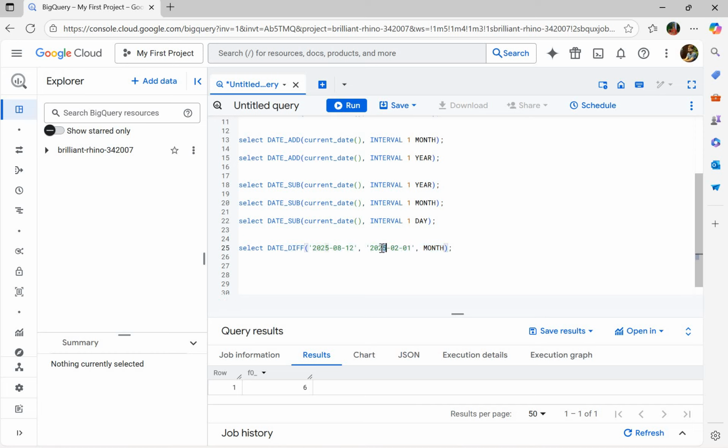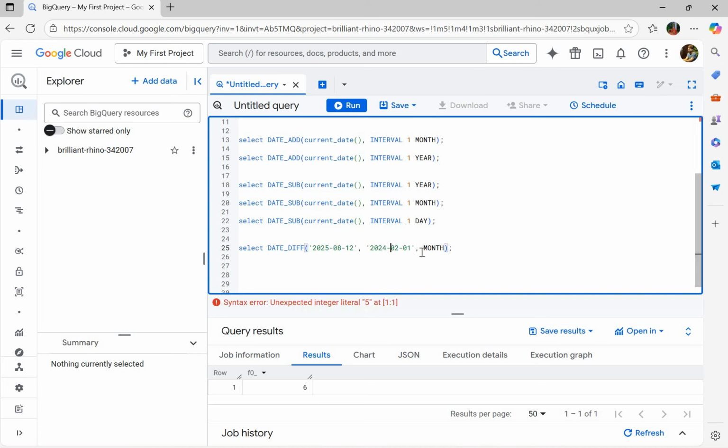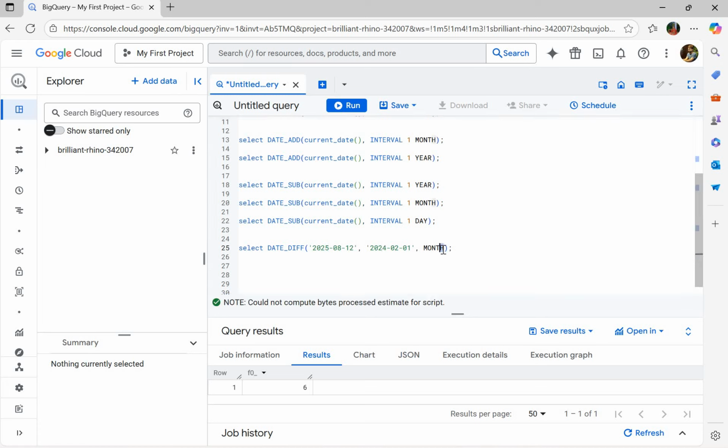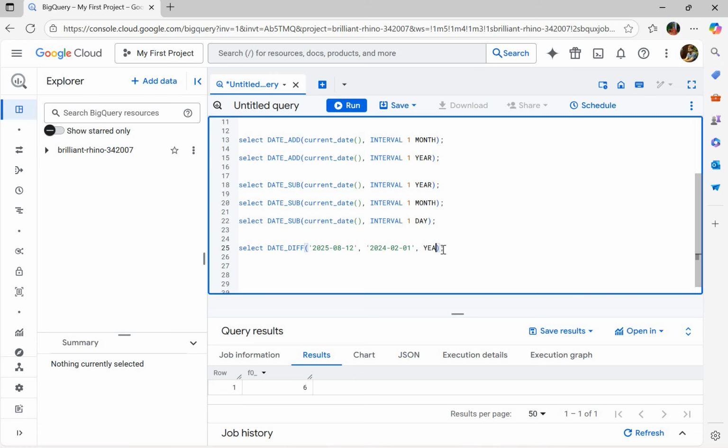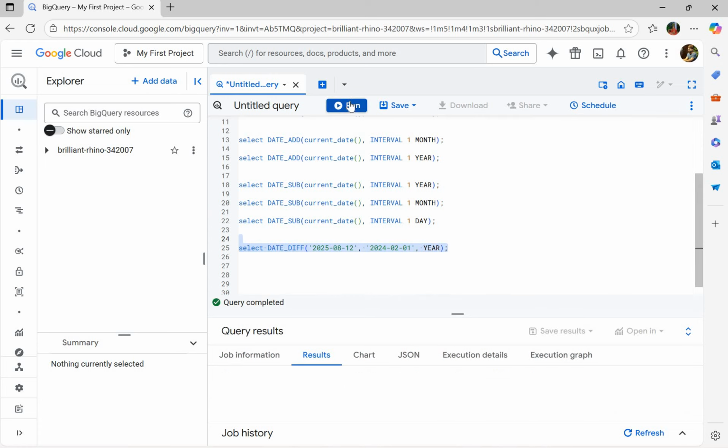Now in order to obtain the year difference, right, let me just modify the argument and let's see if we are getting the year difference as well. So we can see that we are obtaining a year difference as well, that is 1.